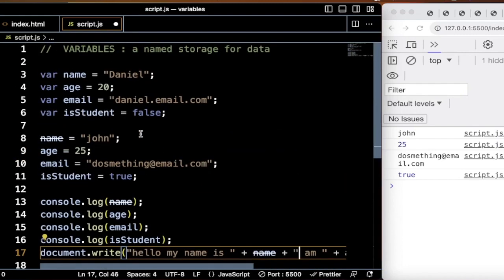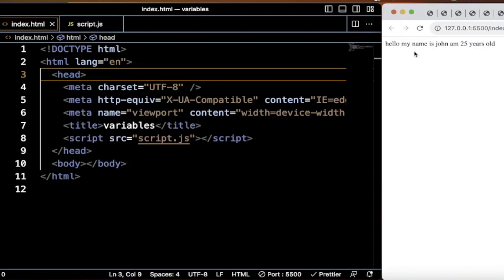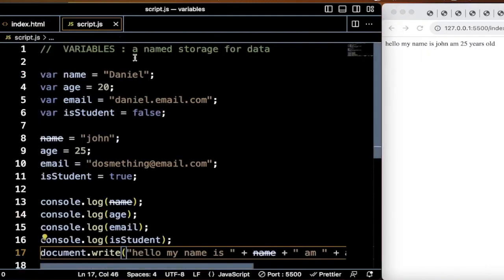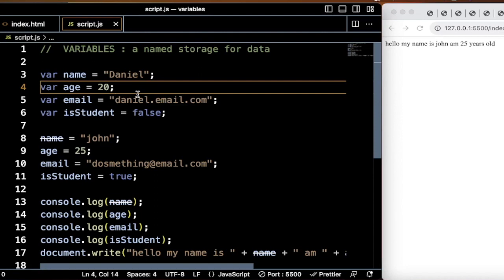So I'll refresh the page, and boom, we have here, "My name is John, I'm 25 years old." So our code is now working the way we want it to. So now you can declare variables, you can mutate the value and print it to the console and also to the website. In this project, you see we are declaring all our variables with the keyword var, but there are some other ways to declare variables in JavaScript.